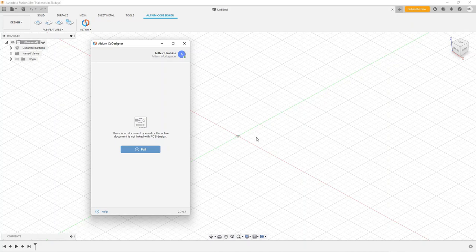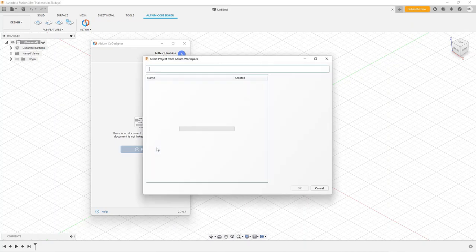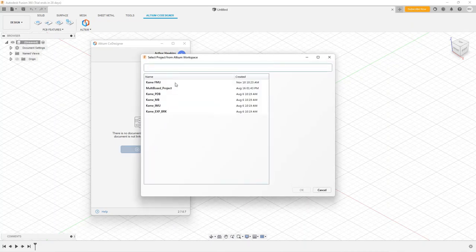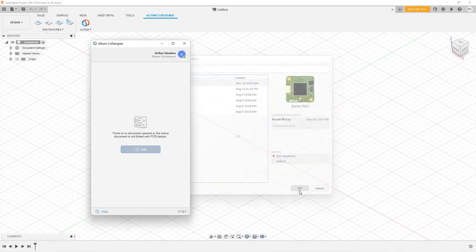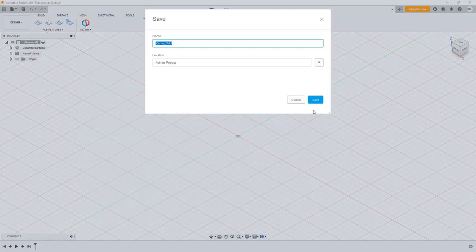After the electrical engineer pushes the board from Altium Designer, an MCAD user can access the board by pressing the Pull button. Select the project you want to open, click OK, select a location to store the project, and wait for the download to complete.